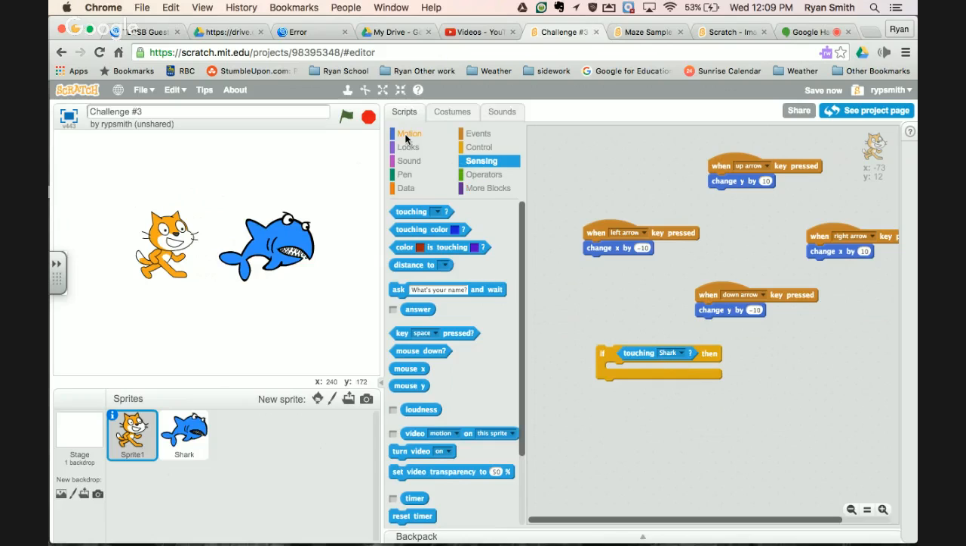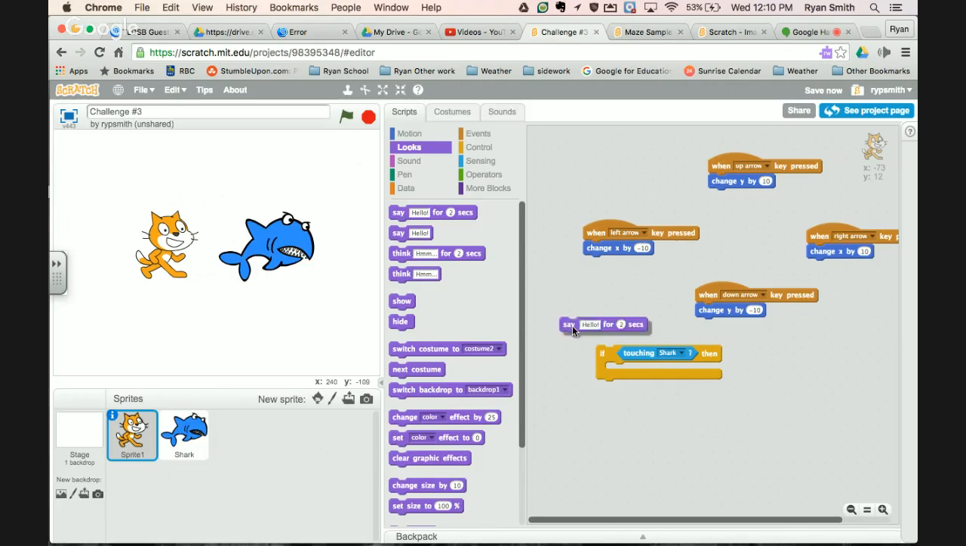For the do something, I'm going to add in a say hello for 2 seconds. But the cat's scared of sharks, so let's say yikes instead. Now if the cat is touching the shark, then say yikes for 2 seconds. I encourage you to always test your code before you run it. So I'm going to move the cat over top of the shark, and hopefully it will say yikes. If you're following along, please press pause now and test it to see what happens.